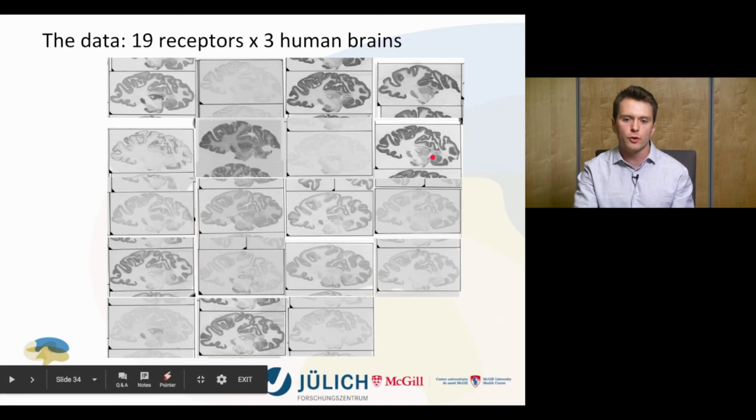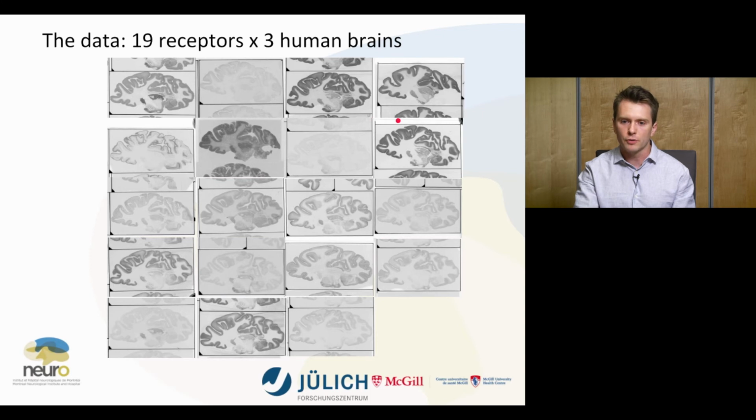So what these images show you is an example from each one of these 19 different neuroreceptors. And what we want to do again is to take these 2-dimensional slices of neurotransmitter receptor density and then put them back into 3D.